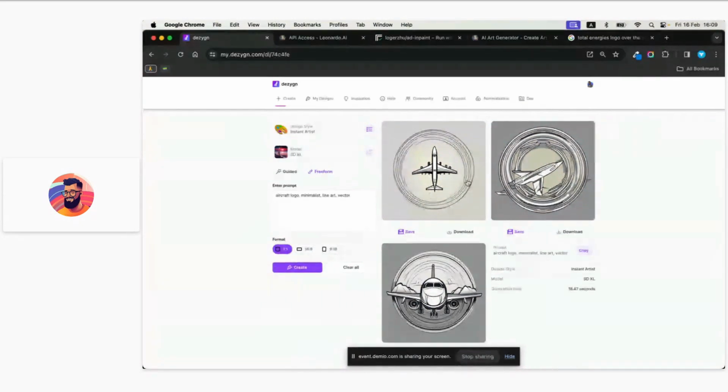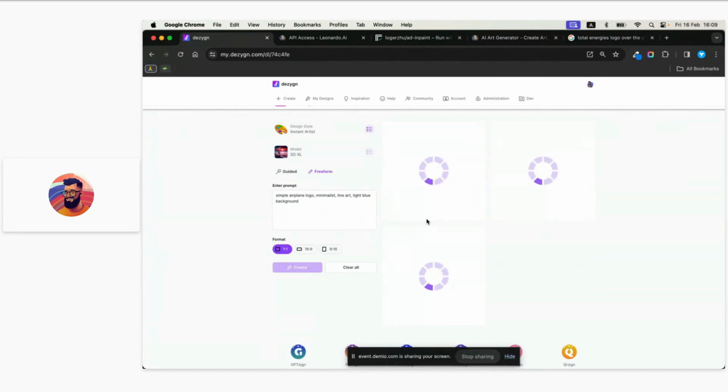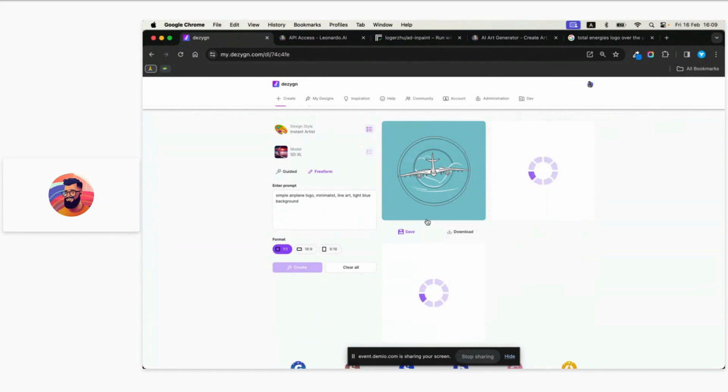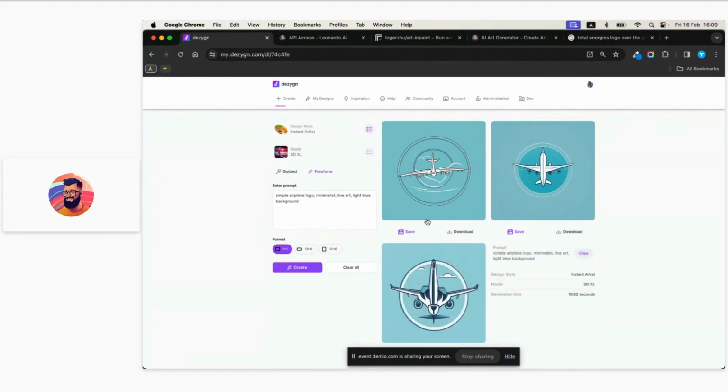So now it generated this logo, so I'm not too happy with it, and I didn't mention a color. Okay, so I would say probably a blue background, and I'll try to add a simple airplane logo, minimalist line art, light blue background. So you can also kind of direct the AI to give you specific colors. And with this kind of process, it's obviously trial and error. Like you need to be testing a few different things until you get to a good result.